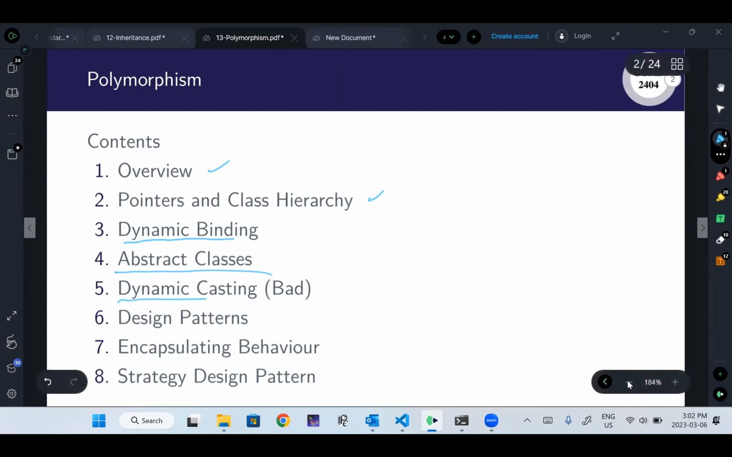And then, since we're talking about polymorphism, which is basically, I'm going to use the same function call, but it's going to have different implementations. We're going to talk about one way to do that, which is dynamic casting, which is bad. We'll talk about it when we get there. Basically, it makes your code brittle, whereas polymorphism makes your code robust. And then we will have a little example of polymorphism, and then we'll get to design patterns and look at some more examples.